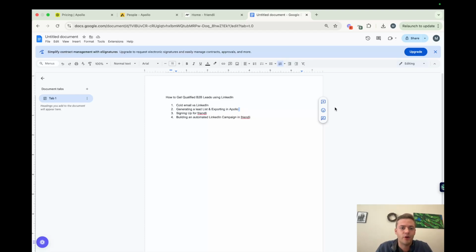So today we're going to run through exactly how you as an agency owner can generate B2B qualified leads for yourself as well for your clients using LinkedIn. And even better, we're going to automate the entire process from start to finish.